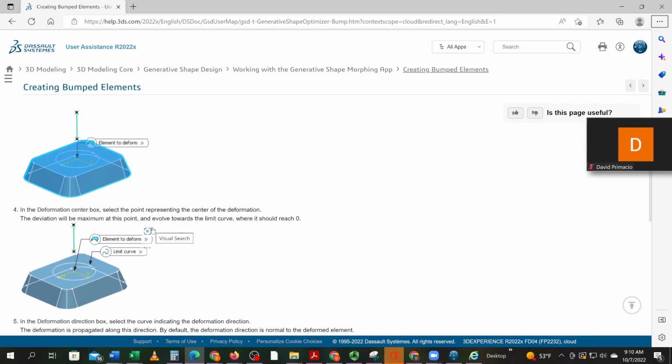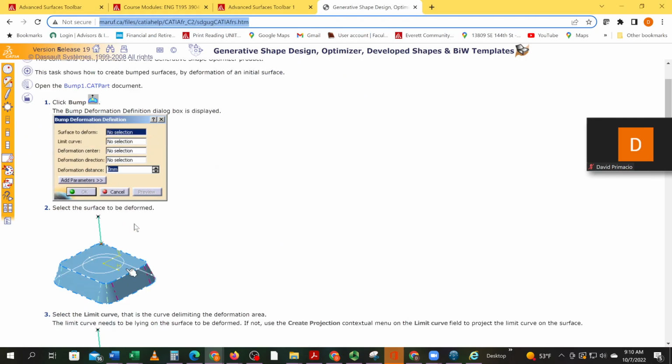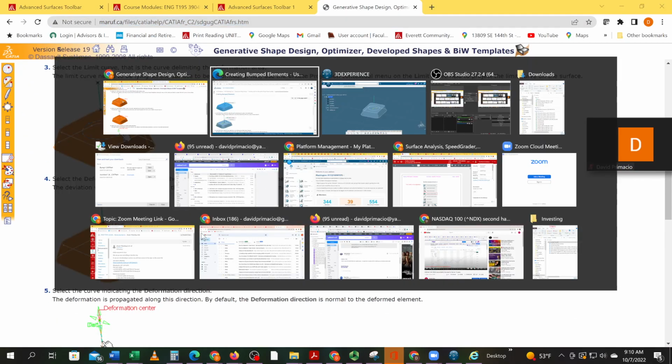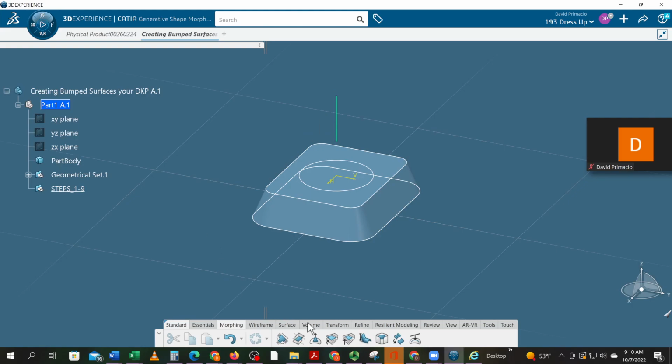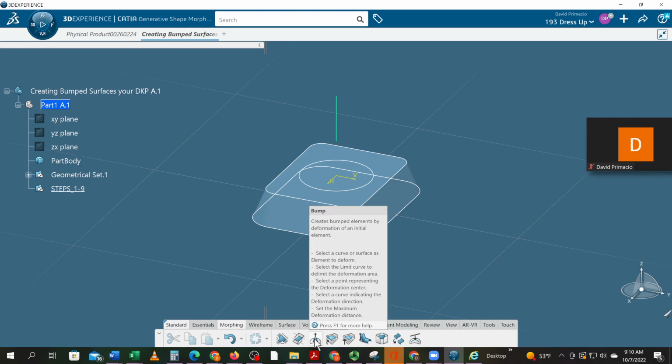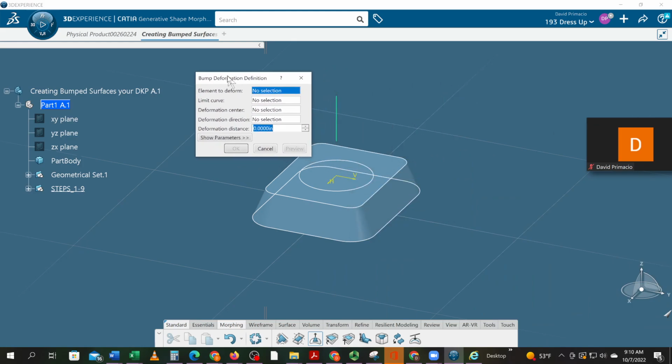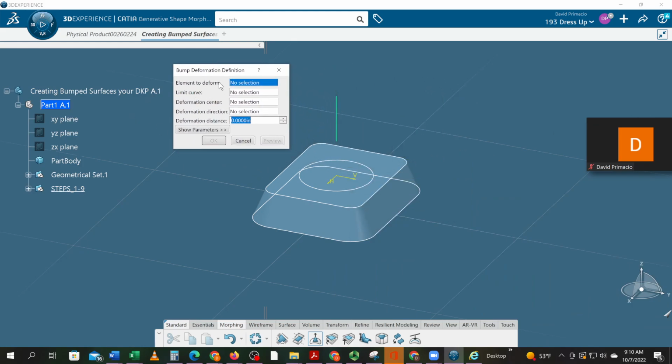Okay, so let's just again, just a quick comparison. You see the first 4 steps are identical. So it said to find the bump feature, and you're going to click on that feature called the bump. And again, when you click on that and hit F1, it should give you the online documentation on how to do this. Now, what you want to do is follow this box. Just follow the order that it's asking you.